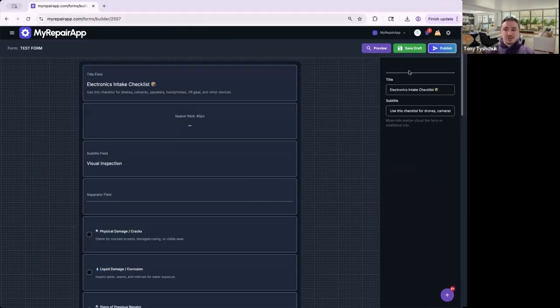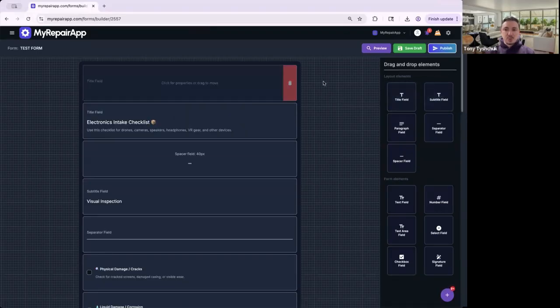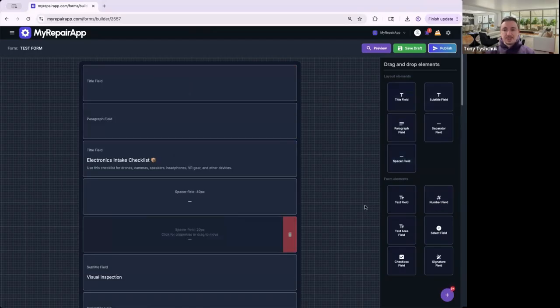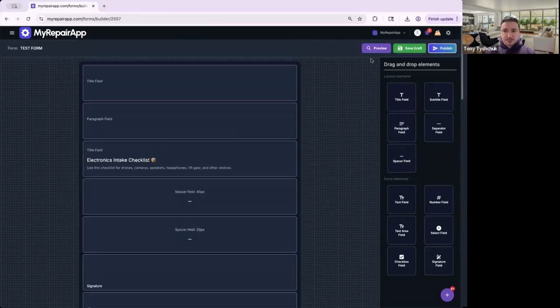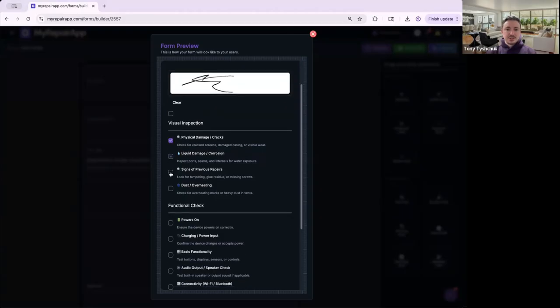When you click on something, on the right hand side is where you'll be able to edit that form. If I click outside of it, this is where you can basically just drag and drop. You want to make a title, you want to add a paragraph section, you want to add a spacer, you want to add a checkbox field, etc., right? All that's here. Signature, boom, boom, boom. Hit preview in the top right corner, and you'll see we added spaces, we added the signature form, and you can test and see how it looks.